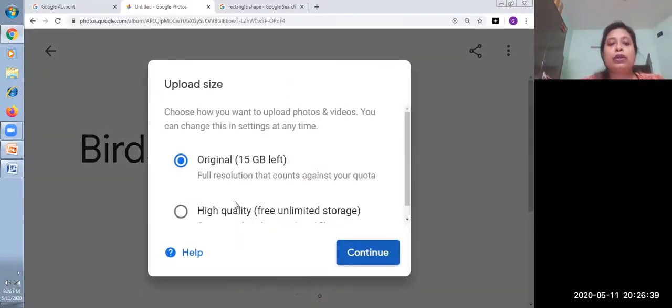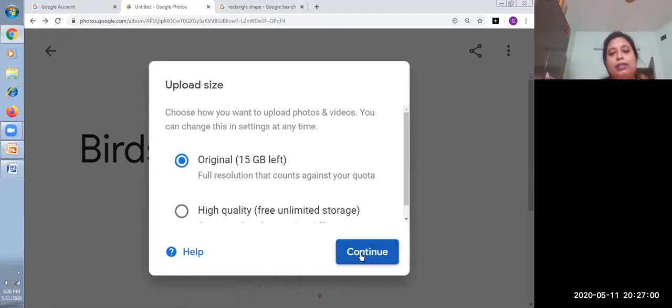I want to upload in the original quality or high quality. Original means whatever resolution the photographs have, we keep it. Or we can do it in free high quality. No, we want to keep the photographs for the time being as they are. Click on continue.